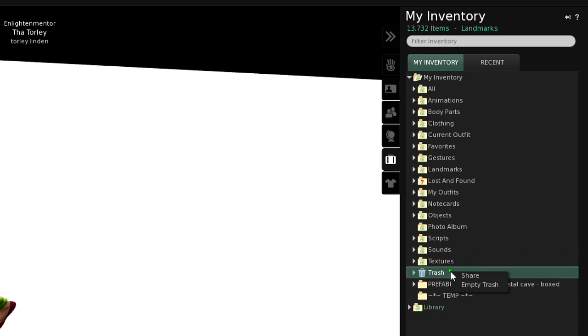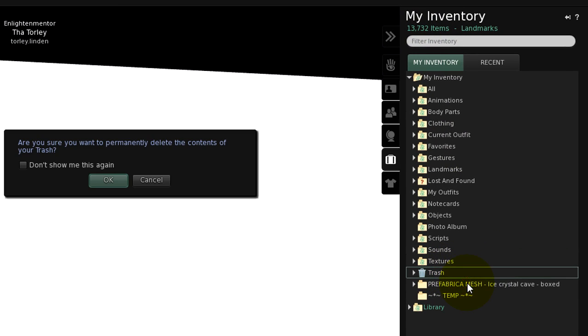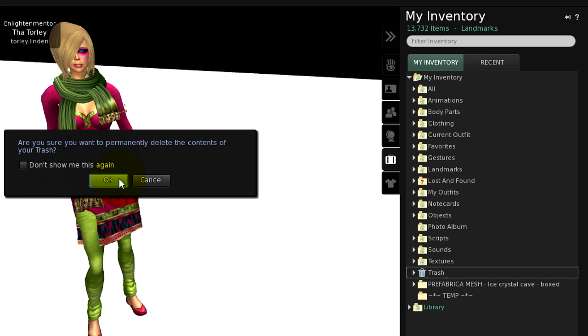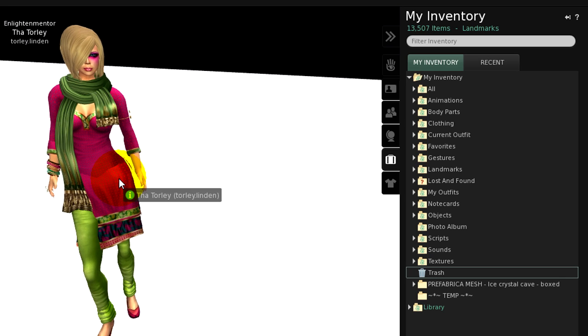We come full circle, right click, empty trash, and it'll give you a confirmation the first time. And let's do it. And watch as that count goes down with a deep breath.